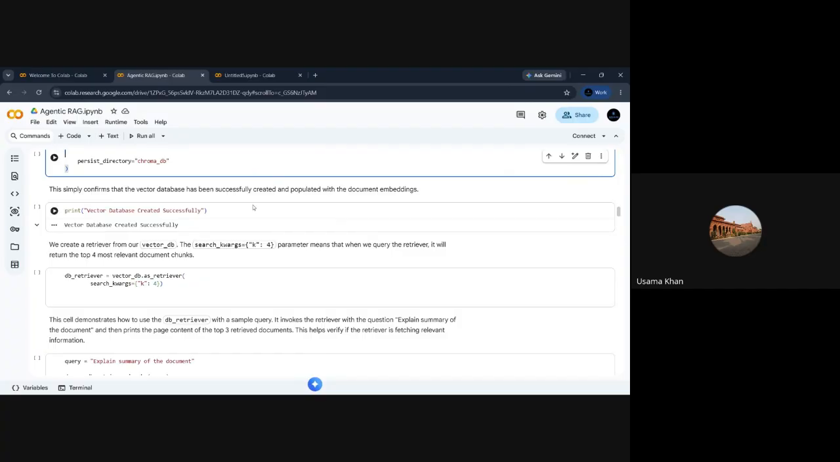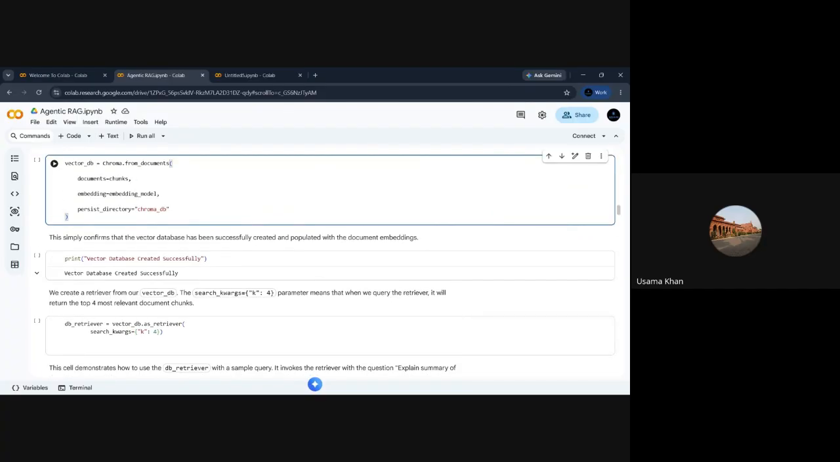Now the first module of the RAG system is completed. What is the first module? Just to create the vector DB to use for the retrieval process. I've already created the vector DB here.